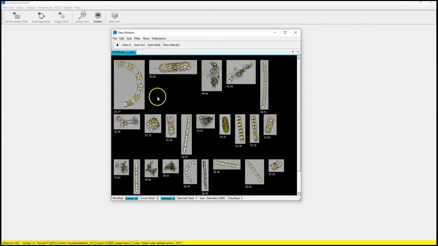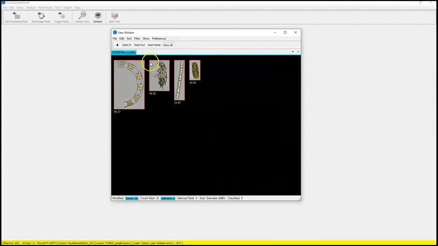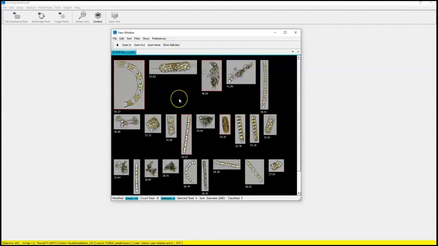You can also organize your view by clicking on certain images to select them. You'll notice how selected images are highlighted in a colored border. By clicking Show Selected, you now only see the particle images that you highlighted. To go back and see the full image dataset, simply click on the Show All button.